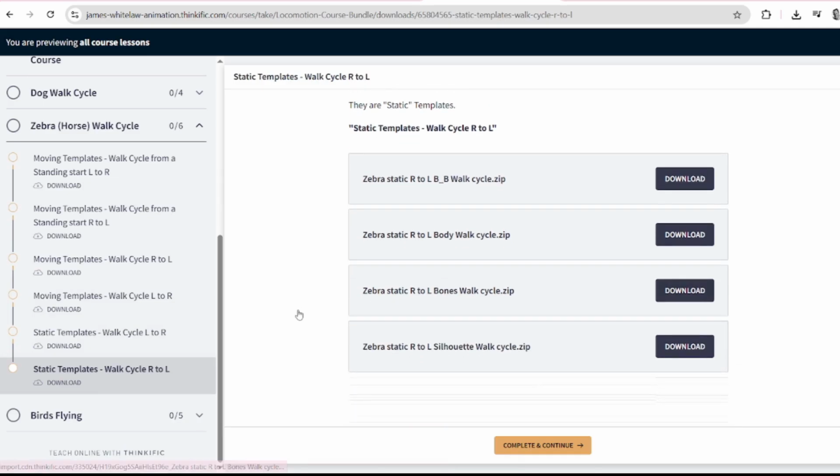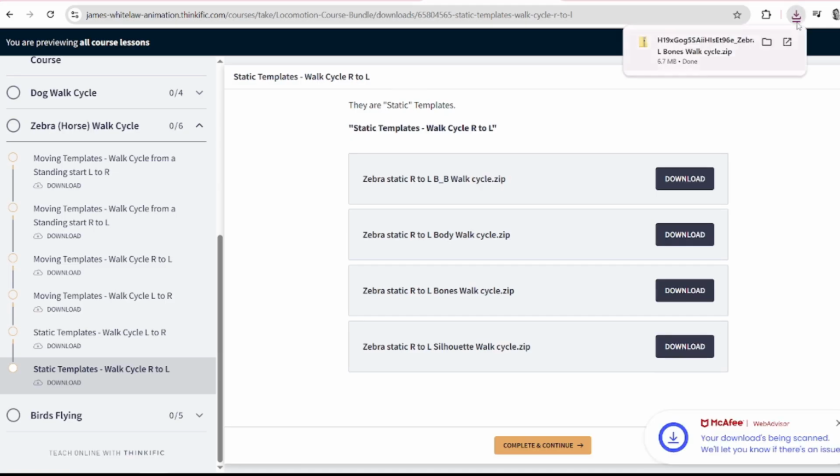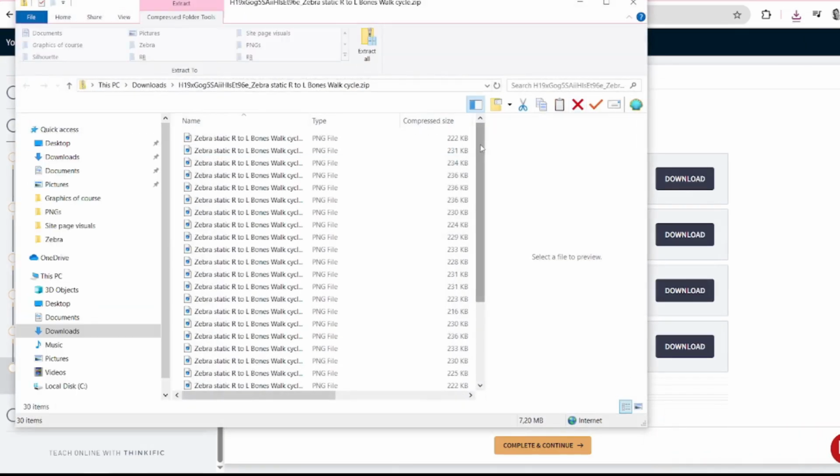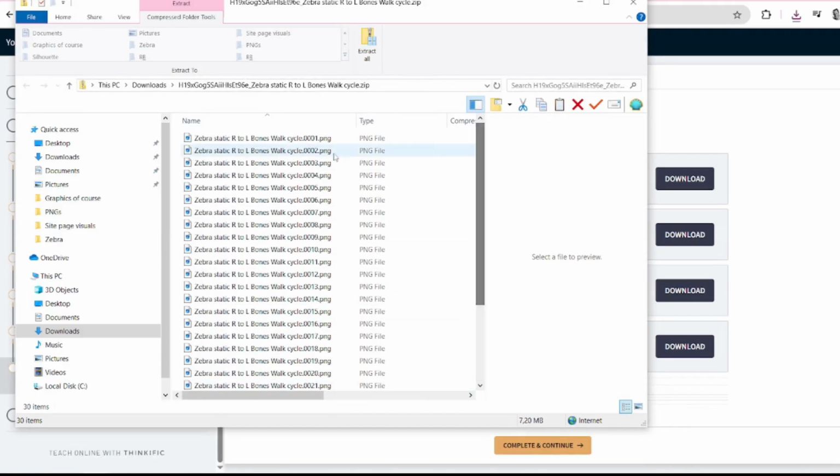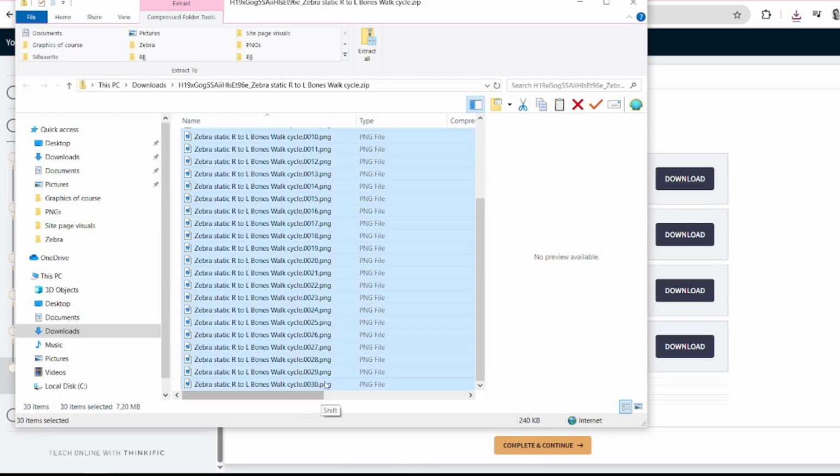Let's go and download one of those. And again, it's downloading in the top right there. And let's go and grab it. Now these templates are only 30 frames. The walk cycle without the standing start is just 30 frames as opposed to 89.